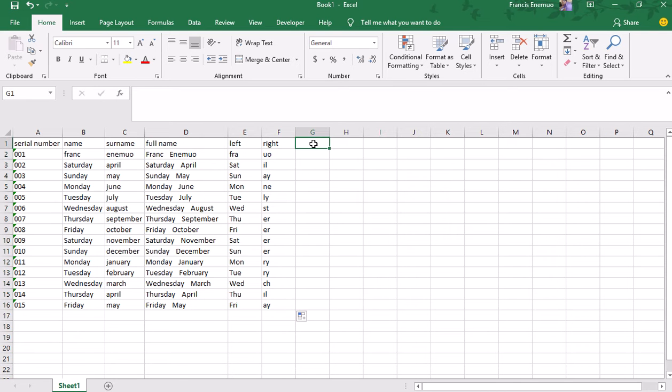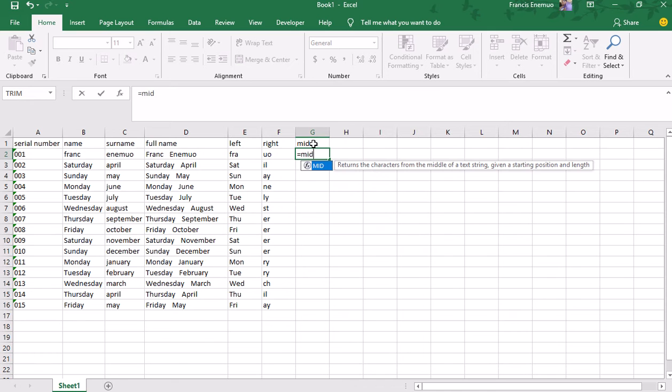Let's look at mid. So mid means middle. Now, in mid, what if I want to pick out, let's say, EM in this name? There is no way I can pick out EM here if I use left or right, because left starts counting from the first character on the left. Right starts counting from the first character on the right. So mid is what will help us here.